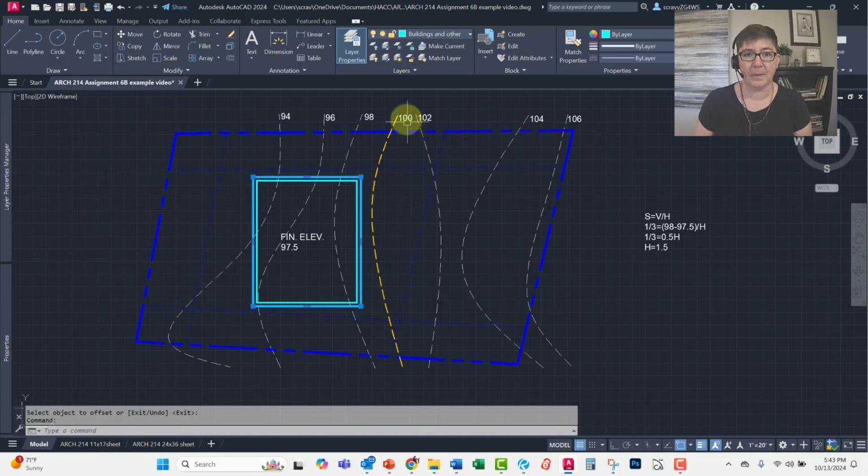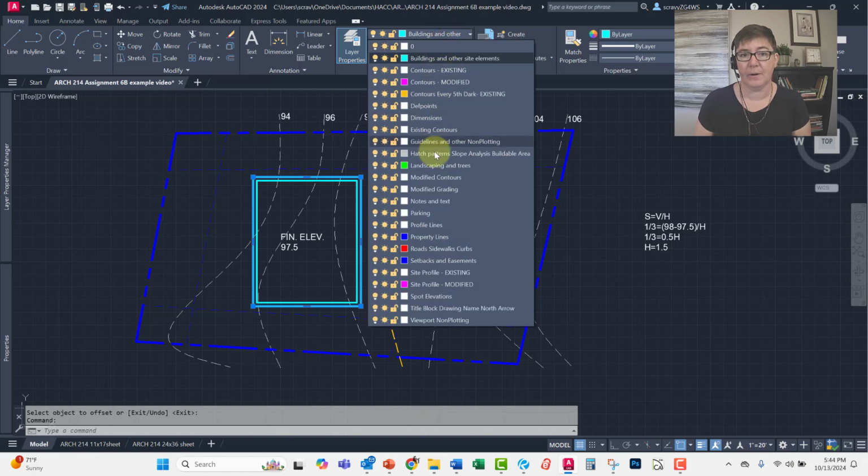I don't want that line to show up on our final drawing. All right, so I'm going to switch it over here to the guidelines layer, and notice that that's a non-plotting layer.